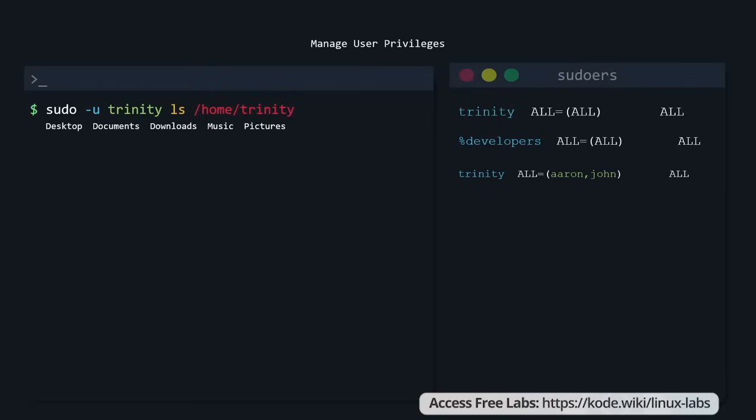Also, note that this is wrapped in parentheses, which hints to us that the field is optional. So a line like this is also valid. And we mentioned that in the fourth field, we can specify a list of commands.